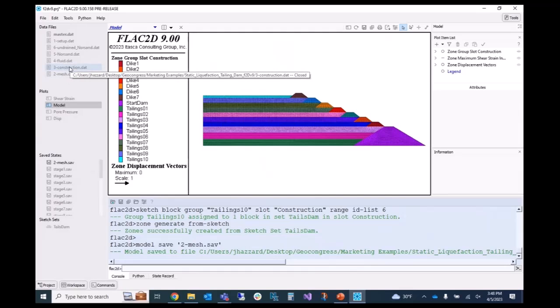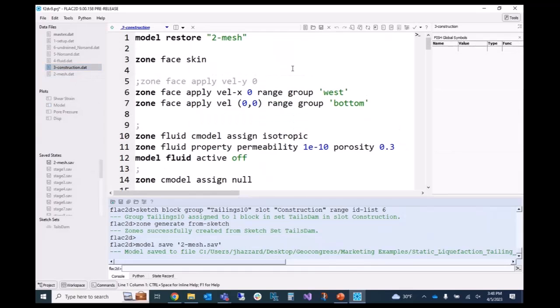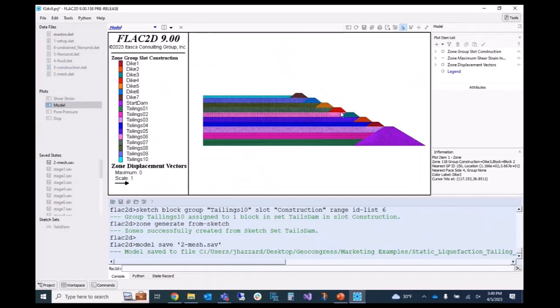If we go to number 3, data file number 3, construction. It restores the mesh. It does this skinning where it automatically assigns the group names to the boundaries. Again, just so we can apply the boundary conditions. So same as you've seen 100 times already, fixing the x velocity on the left side this time, and both velocities on the bottom. The right-hand side here is the true surface. So we're not fixing the velocity on the right-hand side, just the left-hand side, and all velocities on the bottom.